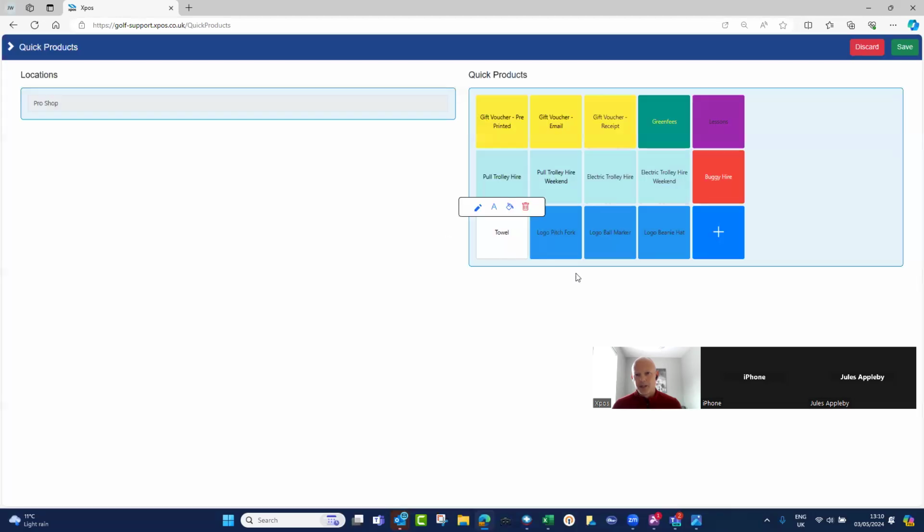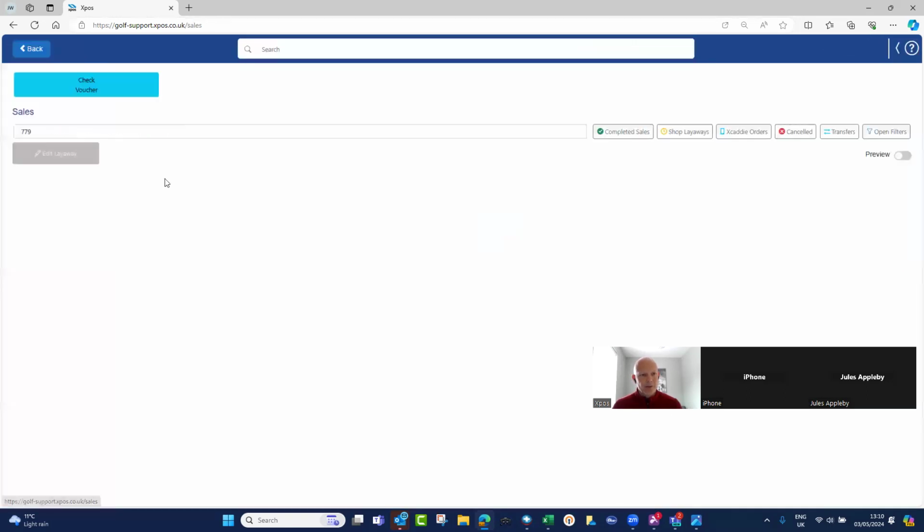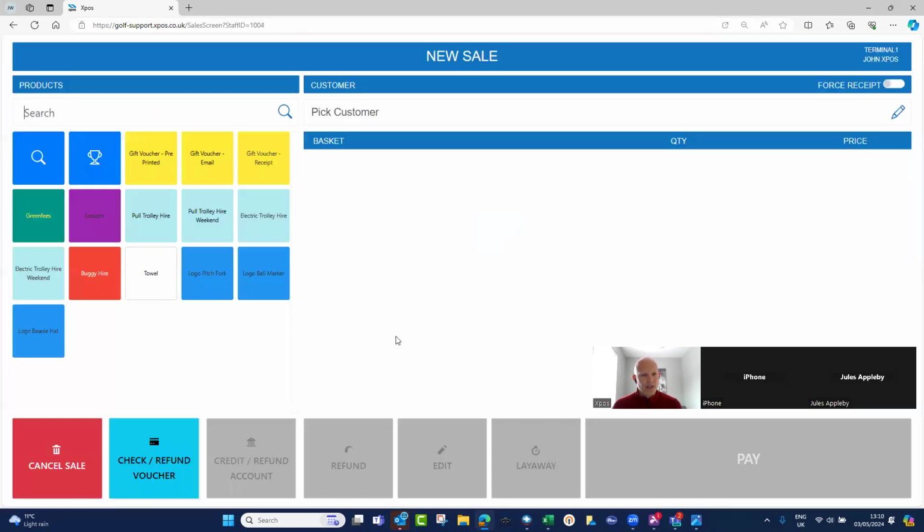Let's go for a different color here. A bit bright, but there we go. So that's your quick keys. I'm just going to now press save. And if we go into my sales screen, here's the quick products that I created.